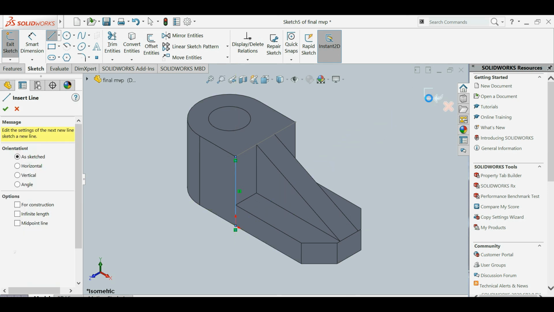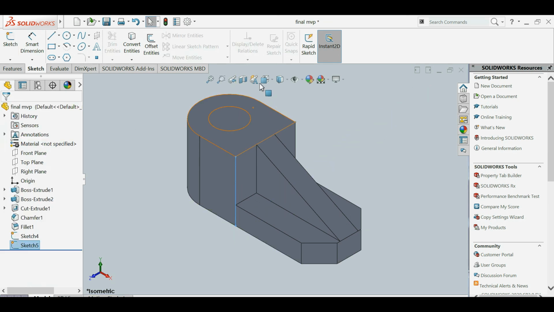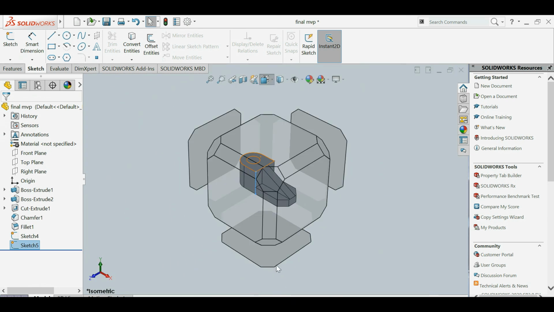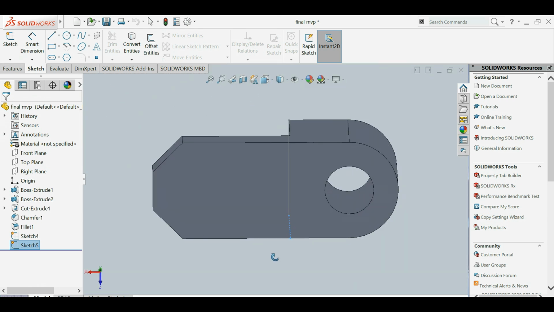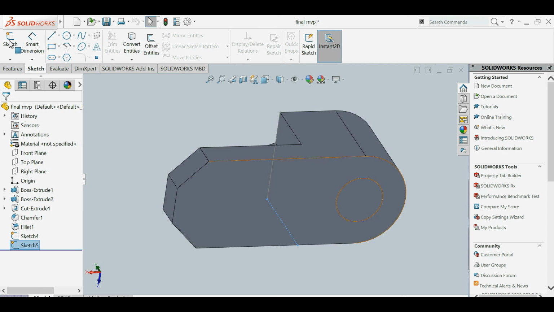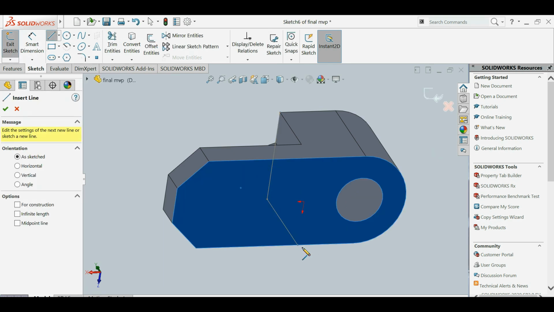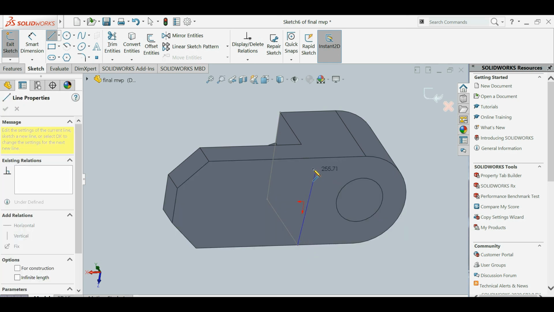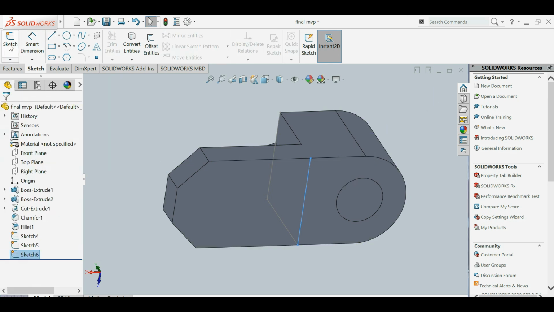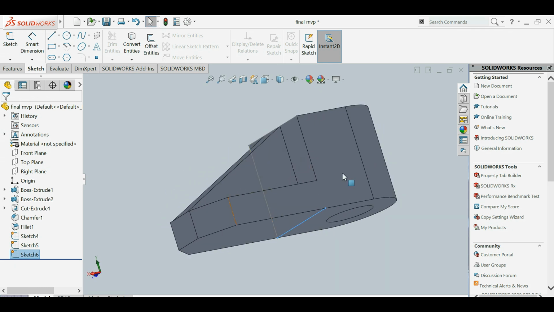Okay, then we click exit, and then we're gonna change the wheel. Okay, this wheel. Okay, then we click this surface. Okay, we click sketch, click line, then drag the line from this point to this point. Okay, then we click exit, and then we gonna do the last one.